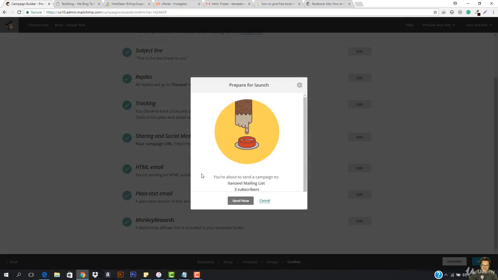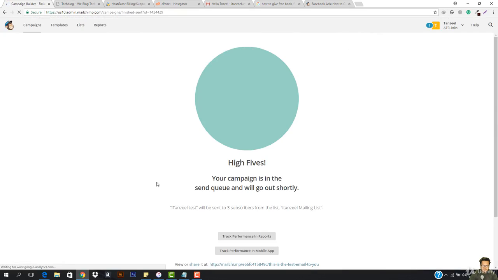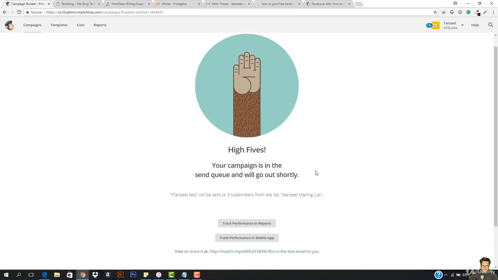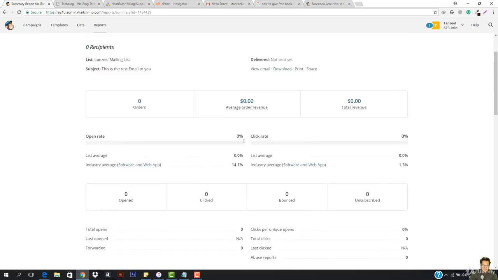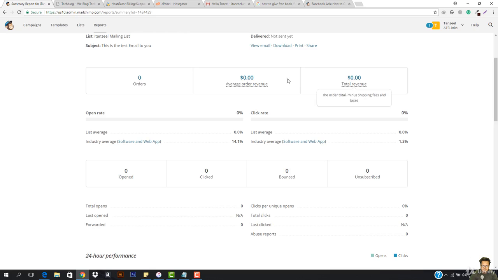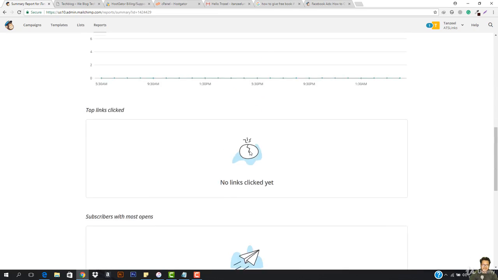So what I'm going to do right now, I'm just going to go ahead and hit send now. So you can see the email has been sent. Okay, it's in the queue. So I can just track the performances and reports. Okay, you can see the email, I think it has been sent right now. Let's just go ahead and see the email.